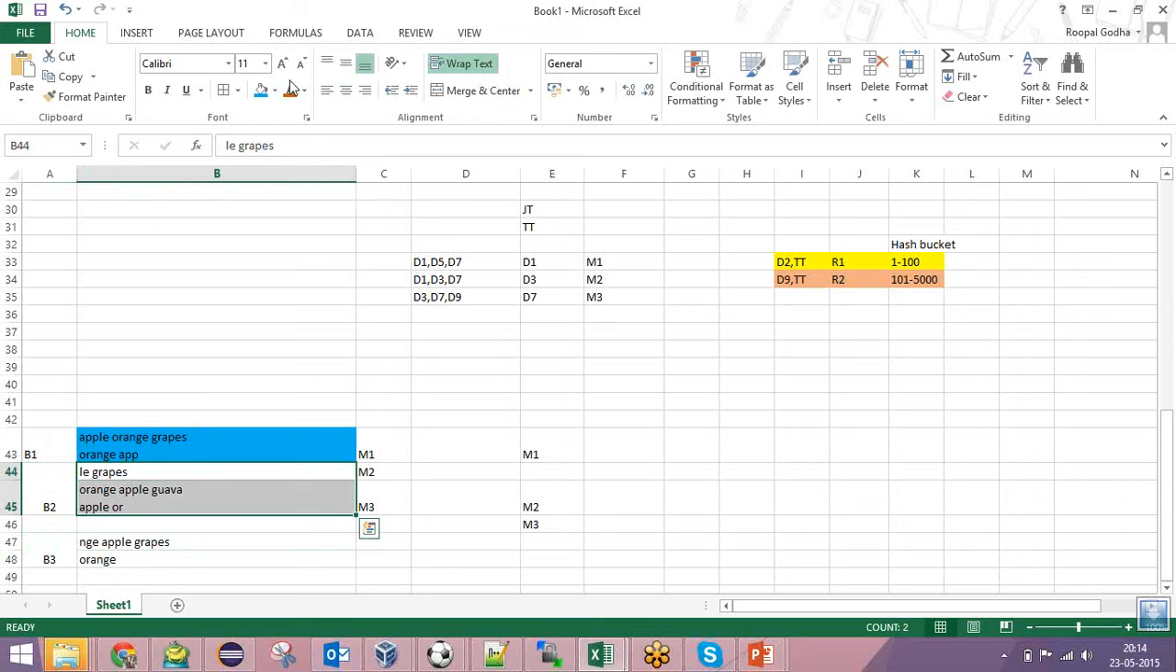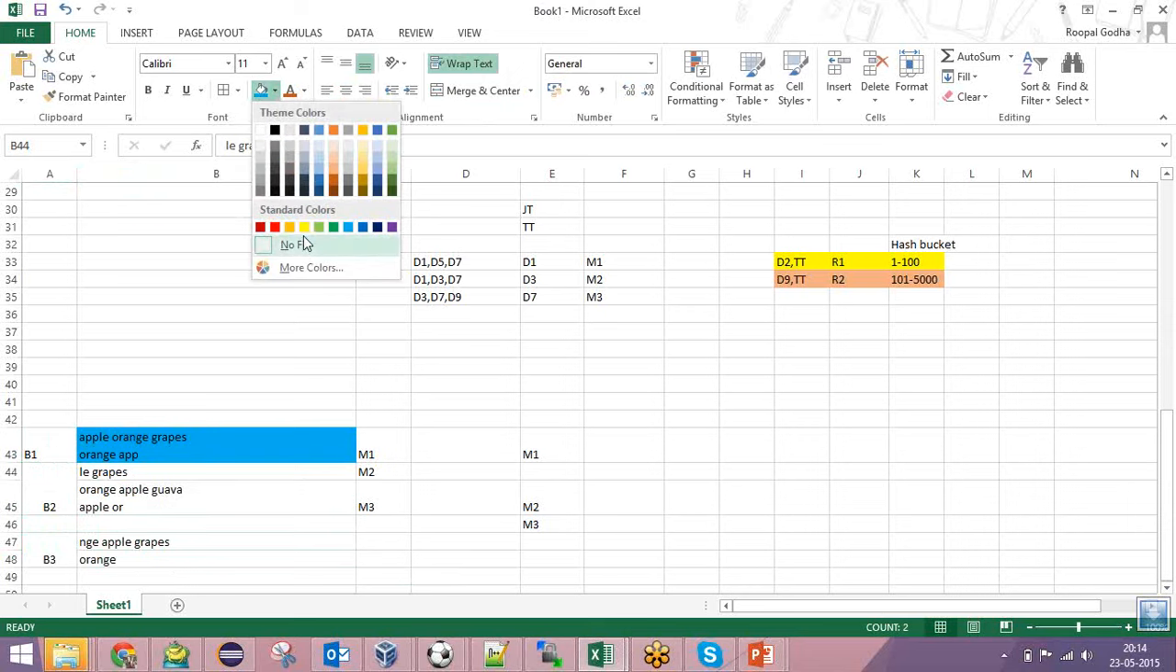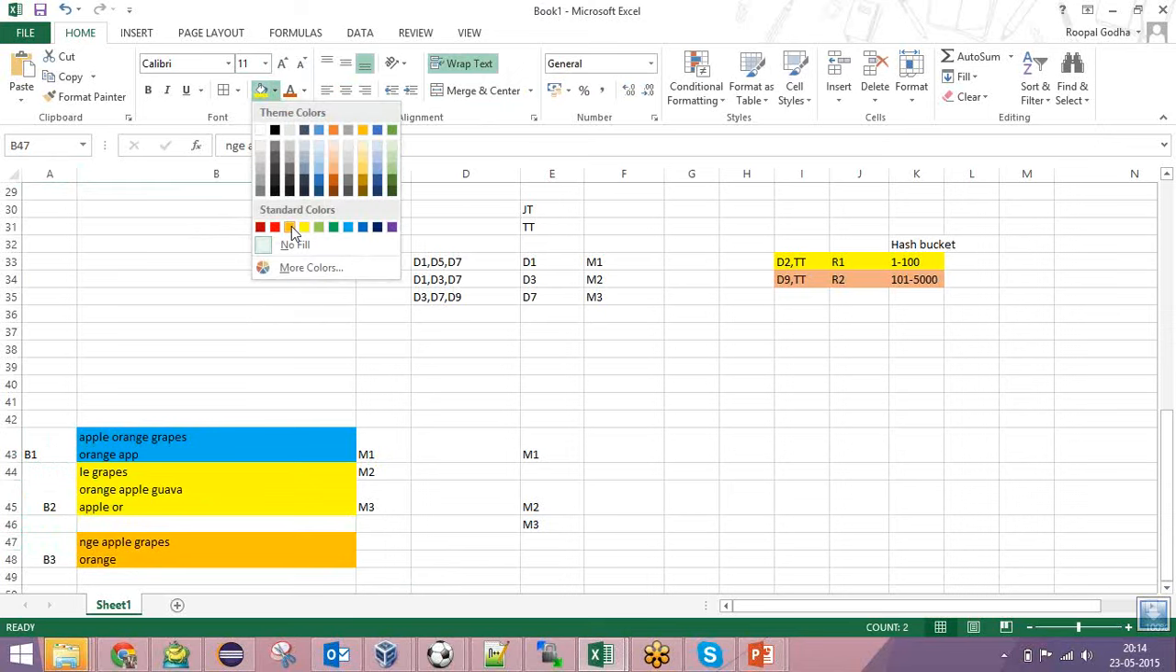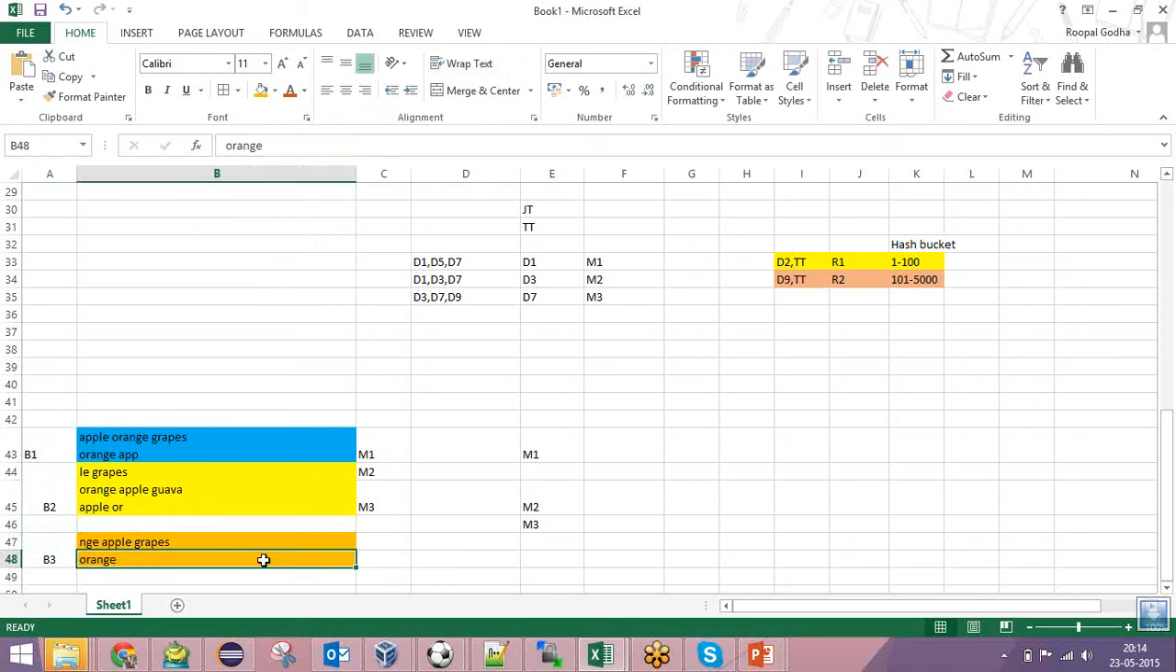So this is your block 1, the blue one is your block 1, the red one is your block 2, and this one is your block 3. So I've just divided that into Excel cells, nothing else, but the block is the same.